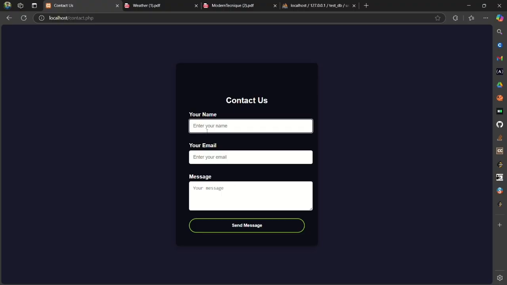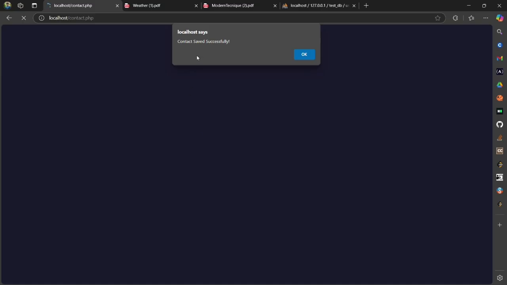I will show you, like Ram is having some problem, so he will just enter his name and his email ID, like ram12@gmail.com, and he has some query. Let's suppose he has a query about the analysis tab, so he will just enter I am having problem in analysis tab, and he will just click on send message. As we can see, it is showing us the message contact saved successfully.